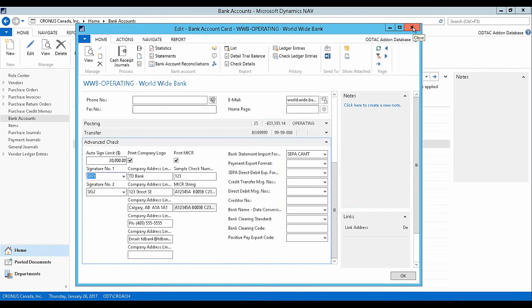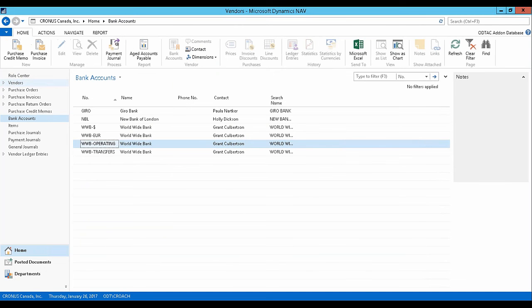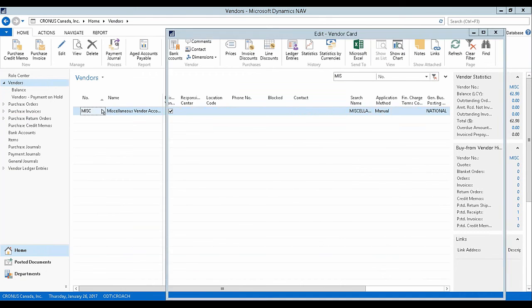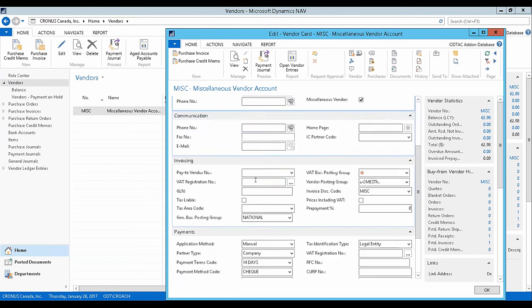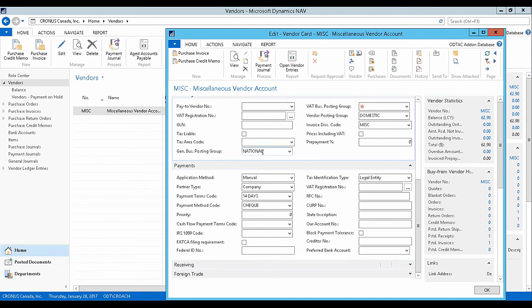All right, so I've done my payable setup. I will show you my miscellaneous vendor. This is pretty straightforward. In my miscellaneous vendor, all I do is turn on my miscellaneous flag. I do not fill out my address information or details because that's going to be unique per transaction. I do need to record whether that's going to be default tax liable or not, and what my various posting groups are. So perhaps I'm just going to set NBC here.